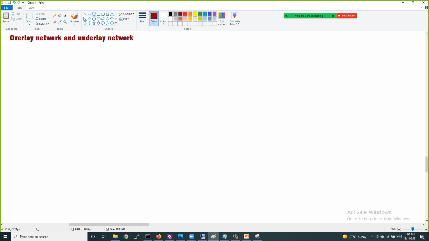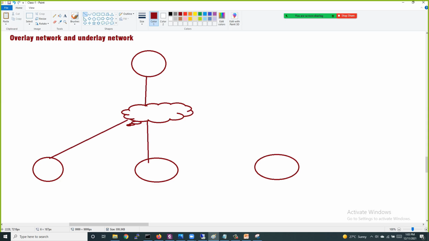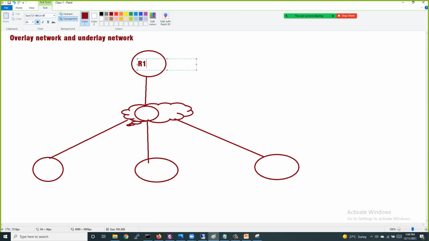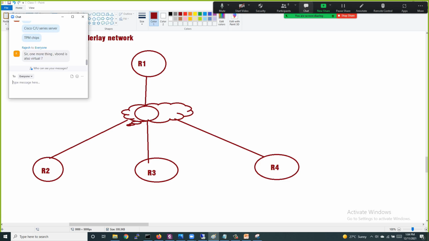So guys, just look here. Let's say this is your physical network. These are 4 routers connected with a cloud. So guys, don't get confused with this cloud. This cloud is also a router, nothing else, right? This is R1, this is R2, this is R3, this is R4, right? Now what do you want?